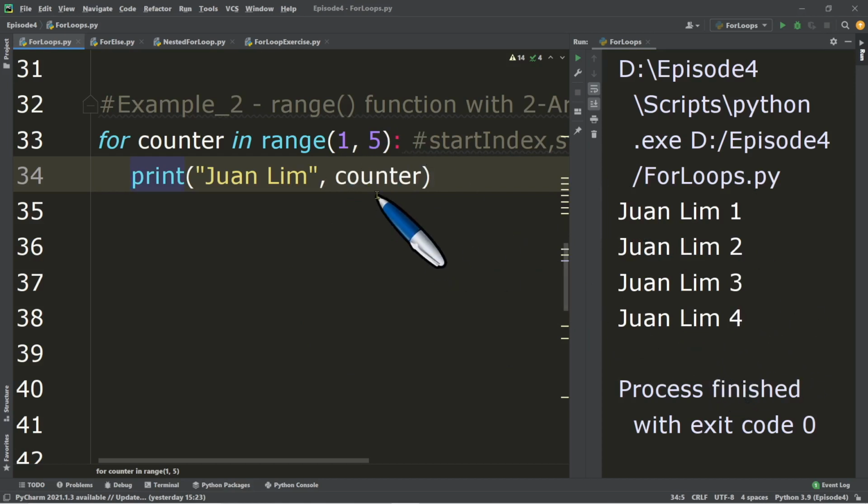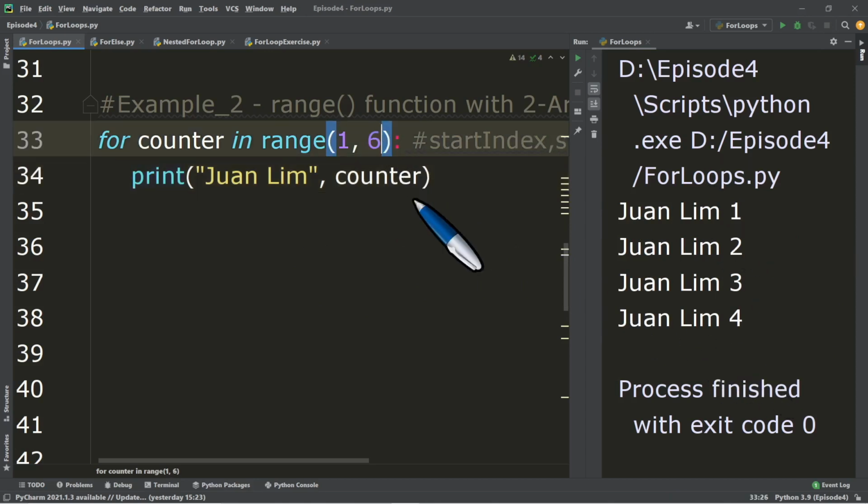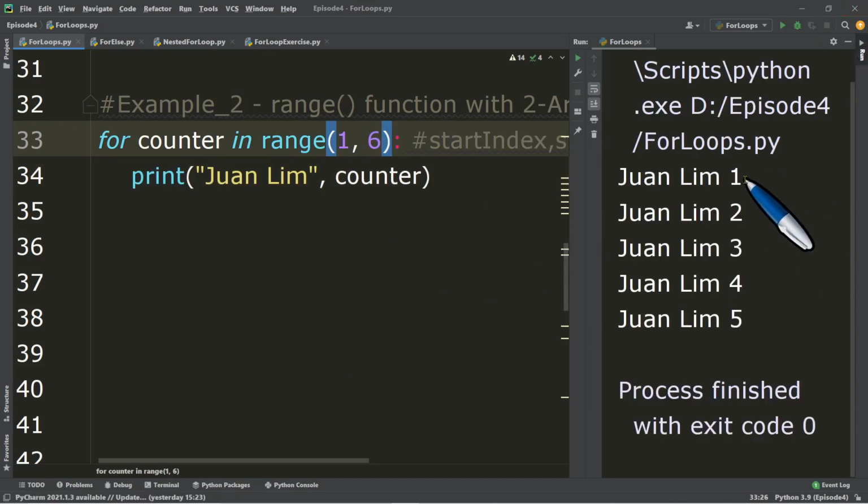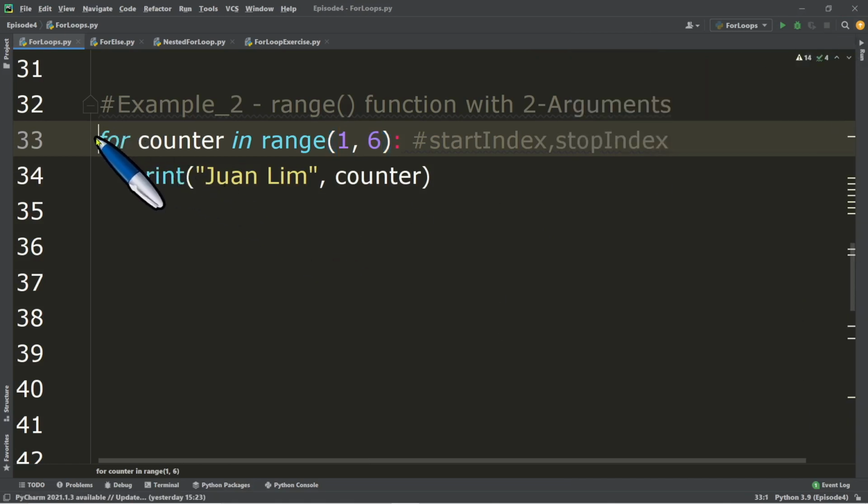So if you want to have, for example, 5 lines of output here, you have to modify this one, make it a 6. So that the output is Juan Lim 1, 2, 3, 4, and 5. Okay, so that's it.